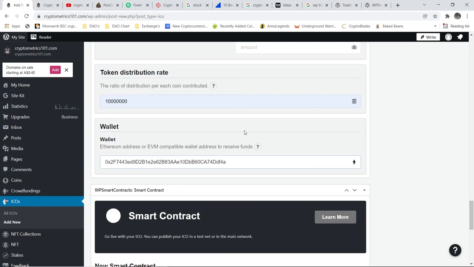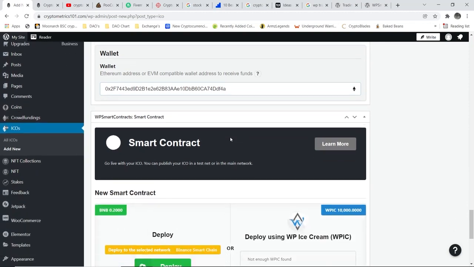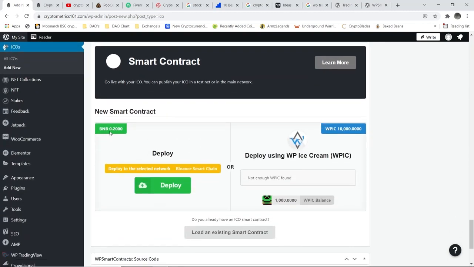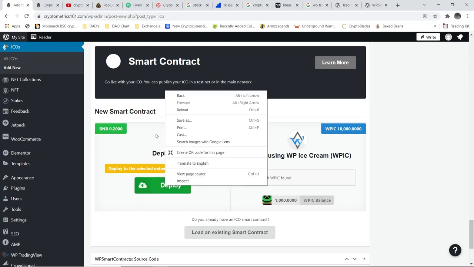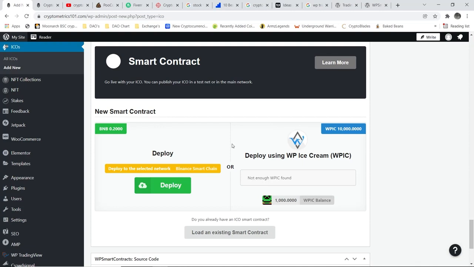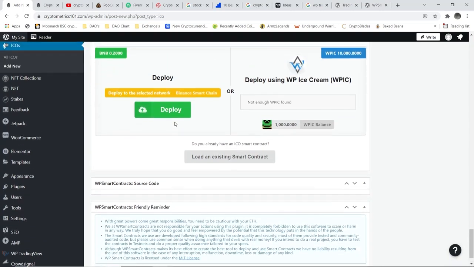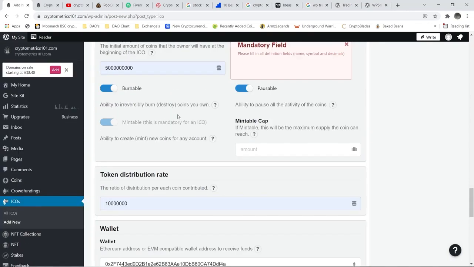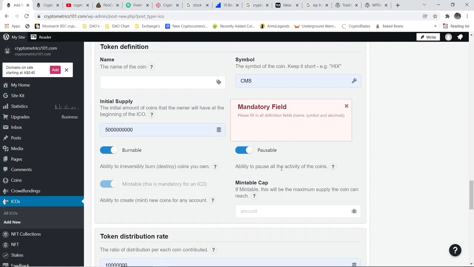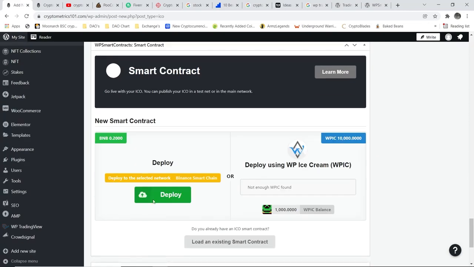All that detail gets programmed into a Solidity smart contract. It costs 0.2 BNB to launch the contract, which is like $100 US or something like that. So that is really cheap. And then you can launch your contract, click deploy. There's mandatory fields that I need to fill in, but you just click deploy, comes up with your MetaMask account, and then you approve the contract in a way, and it launches it.